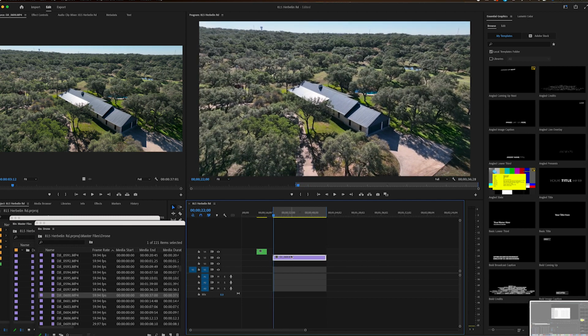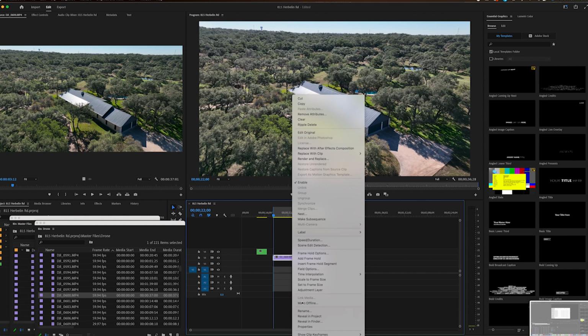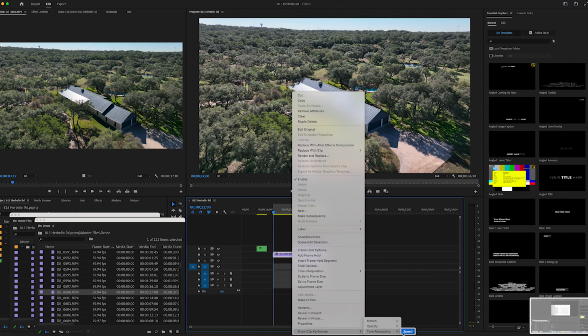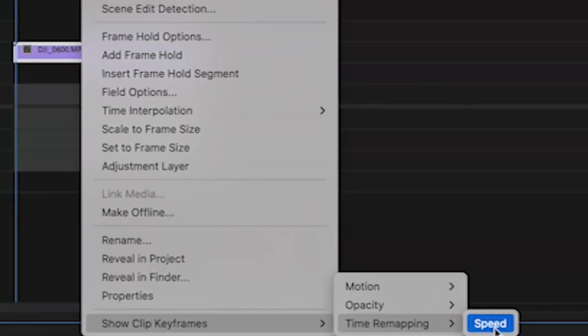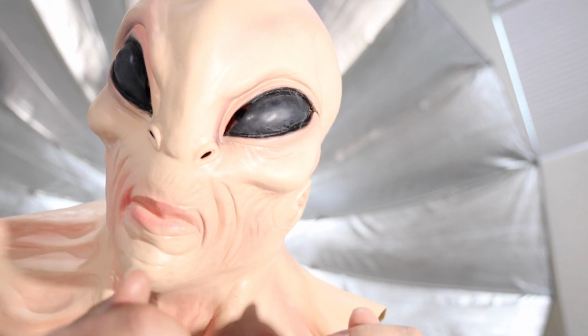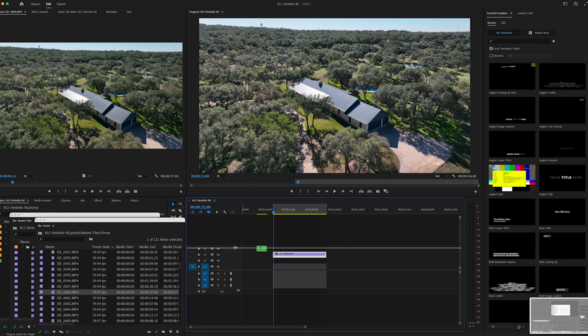So what you have to do first is right click, show clip keyframes, time remapping, speed. And that enables us to see this line here. This is your speed ramp, your speed line.